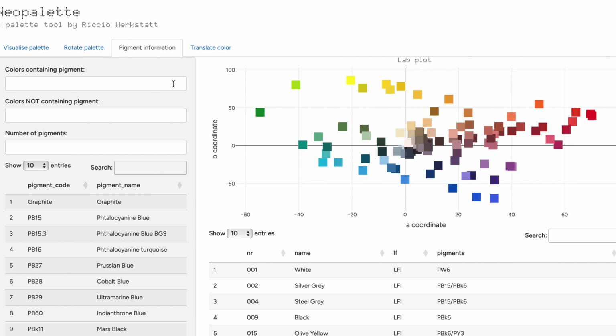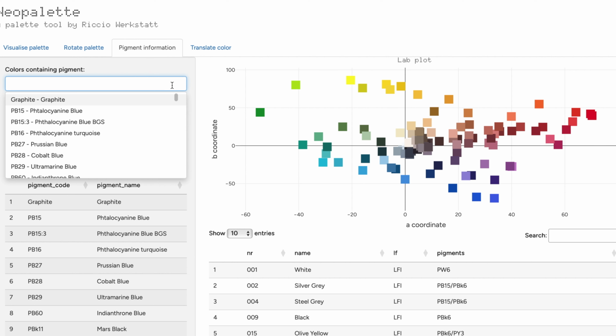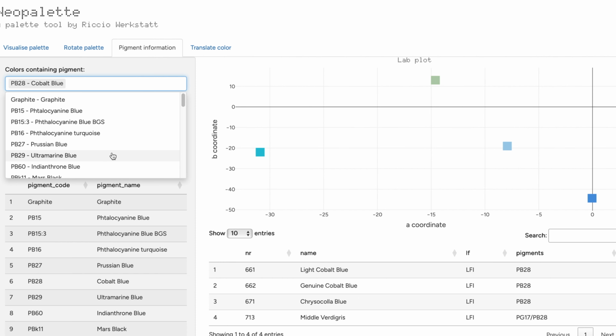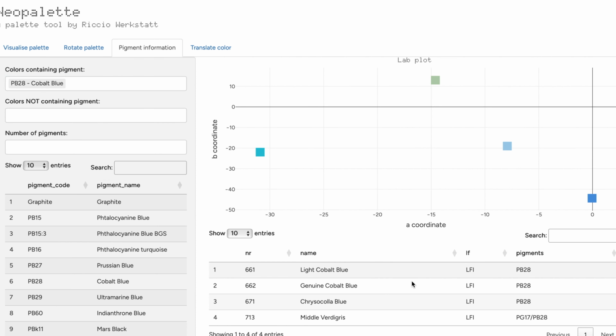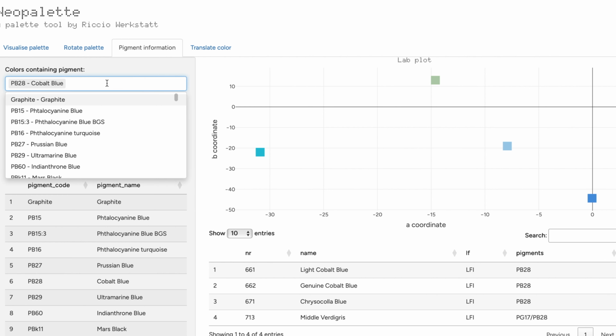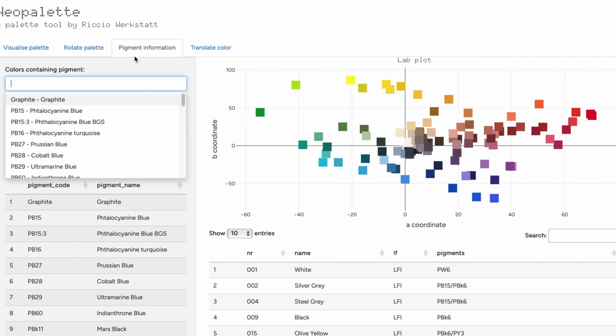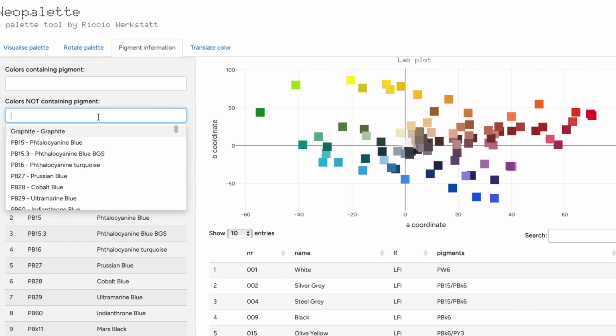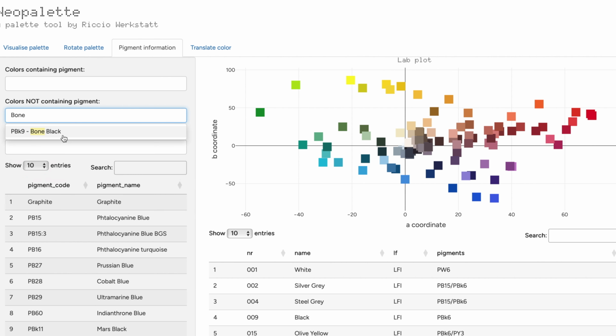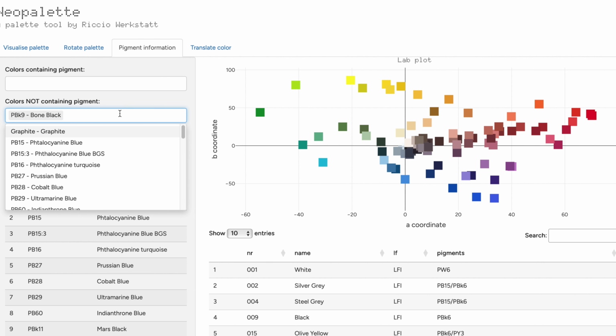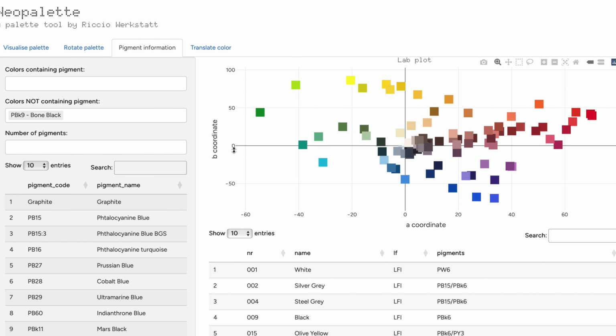One thing is to select colors containing a certain pigment. For example, which colors have cobalt blue? And here you see the 4 colors having cobalt blue, which is this PB28. The other thing that you can do is to select colors that do not contain a certain pigment. For example, bone black. Let's say you don't want to have pigment black 9, bone black. And here you get all the colors that don't contain it.